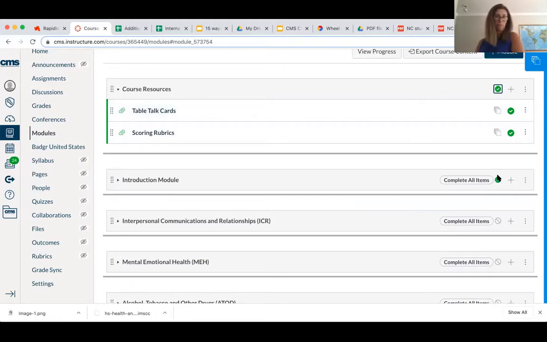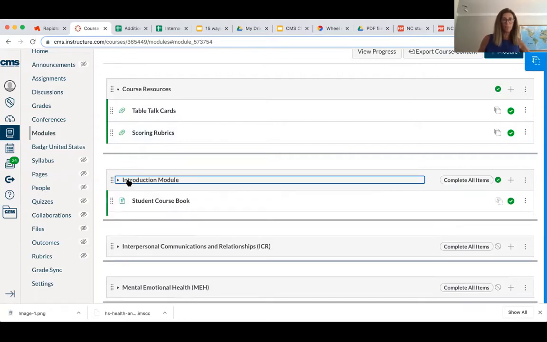That's it. The course resources are just there always for kids to see the table talk cards and the scoring rubrics. There's not assignments, they're just pages. It's just resources up there for easy for kids to access when they want to see the scoring rubrics. Even though the scoring rubrics are embedded in the assignments, we just want to make sure that we have them there as well. So your first few days of school, let me go into the introduction module.